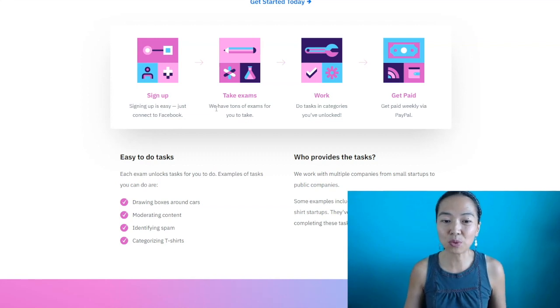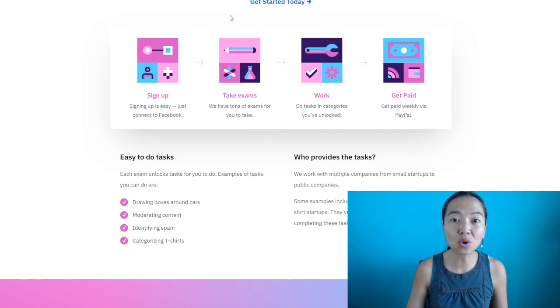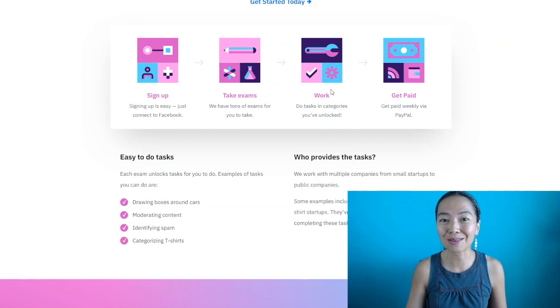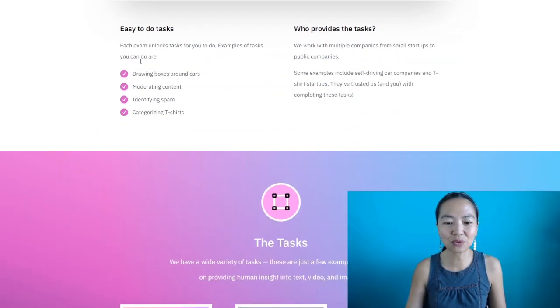Then you're going to take exams. We have lots of exams for you to take. And then you're going to do tasks in categories you've unlocked. So I guess you have to do some exams here just so you can qualify. They just want to make sure, of course, that you know how to do certain things. And these are simple things, guys. So the more little tasks that you can show them you can do, then you will unlock the work that will allow you to earn. Then you get paid, and this is weekly, guys. They pay weekly, so this is going to be a very quick way for you guys to get some free PayPal money.